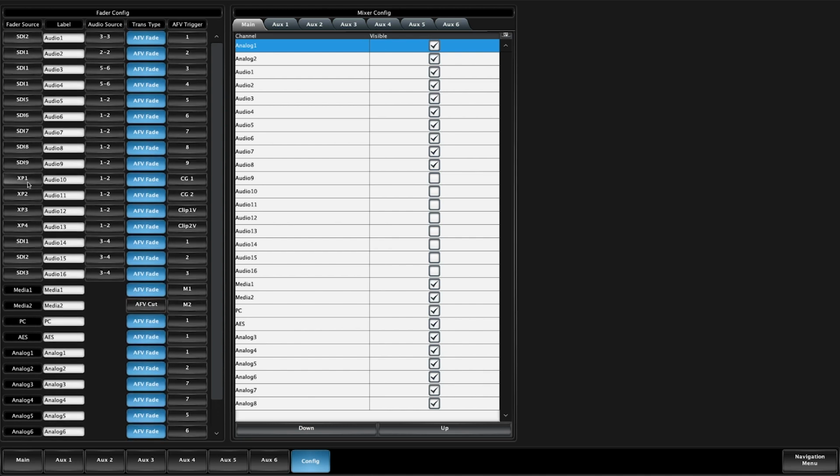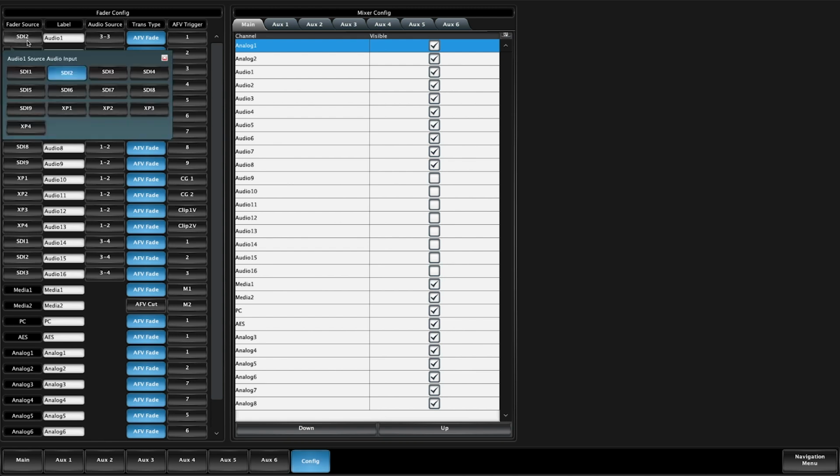So on the left side, you will now have your fader source. For the first fader, we now have the ability to pick from any of our SDI inputs as well as any of our expression frame buffer channels as well.